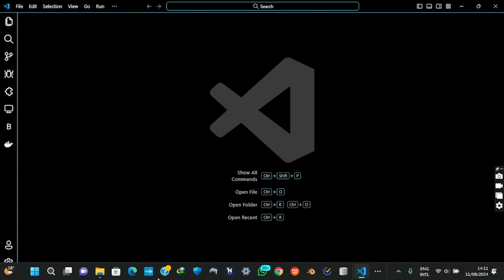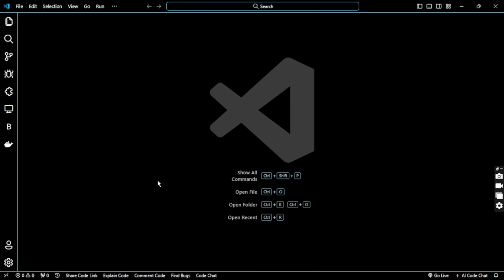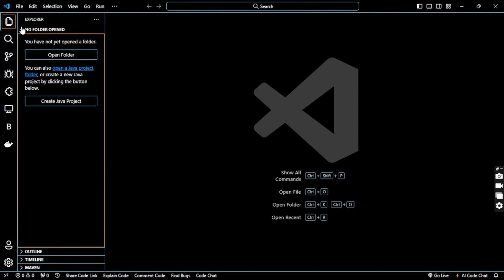Now, in order for us to get started creating our contact form, the first thing we need to do is open a folder. We don't have any folder set up for this project. So I would love you to click on this Explorer and then click open folder.